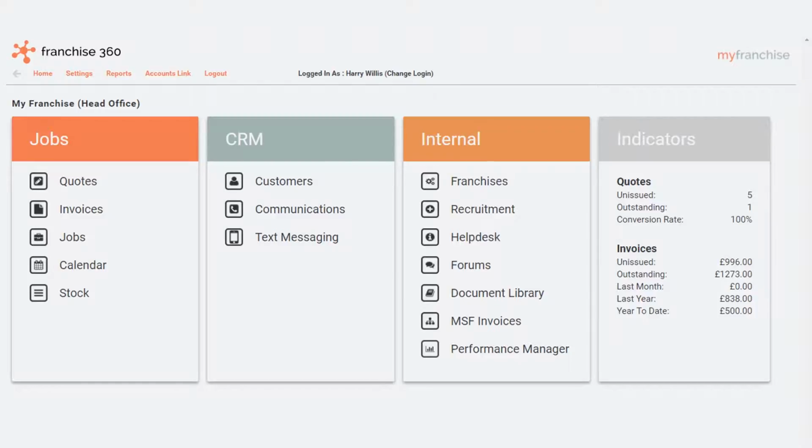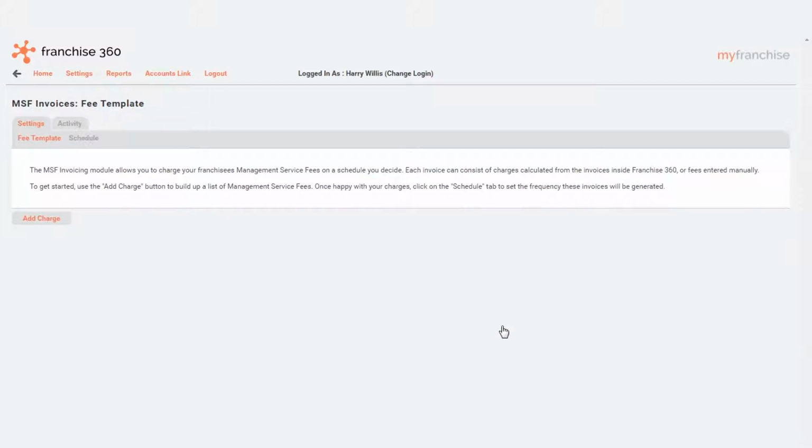To do this, from the home page, click on the MSF Invoices menu item. You will then be shown a screen with some instructions as to how to set up your fees. First, click on Add Charge and you will be shown a pop-up where you can choose the type of charge to add.